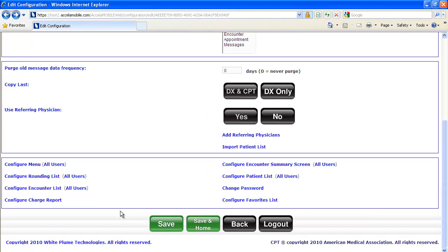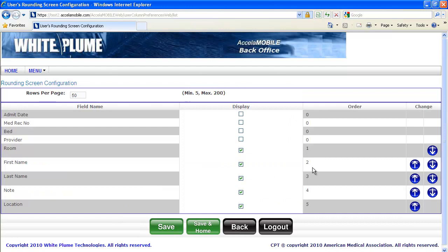If I want to configure my own rounding list, I'm going to click on rounding list, and I have the option to select additional fields, remove fields, and move criteria up and down. So if you want your patient's first name to be the very first thing on your rounding list, simply use the arrows to the far right to move that name up or down as needed.